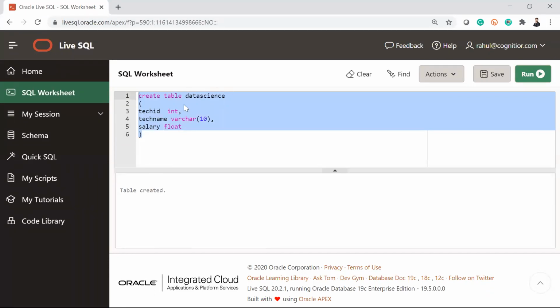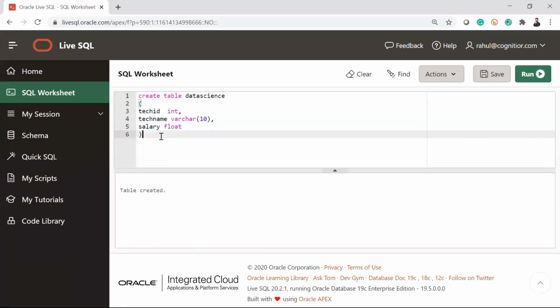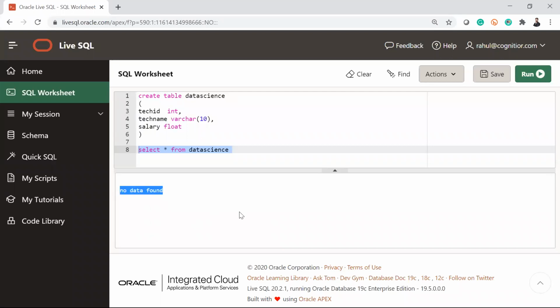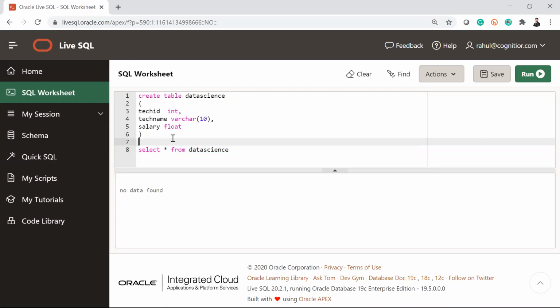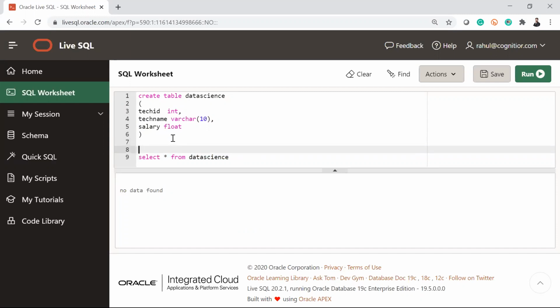Now we created a table called data science. As of now, there are no entries. I did not insert any record in this table, right? So if I write select star from data science and execute this, I'll get a table, but it will give me an output of no data found because there is no data available here.